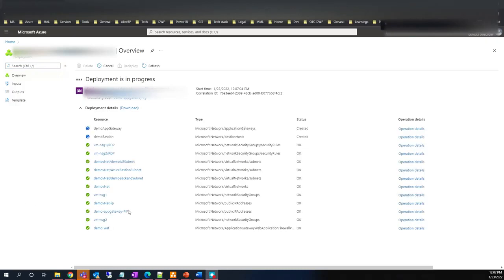Yes, you can see the basic components, WAF, and those things are created. Now it's creating the Bastion service and provisioning the app gateway. So we need to wait some more time for it to be fully provisioned. The provisioning is still going on. It needs some time to create the VM and all associated components. Probably it will take a maximum of 10 minutes.